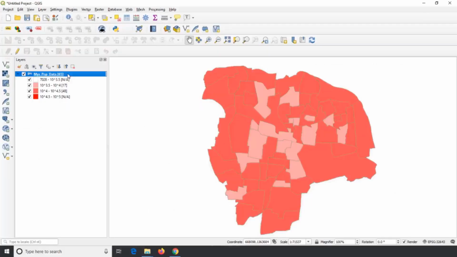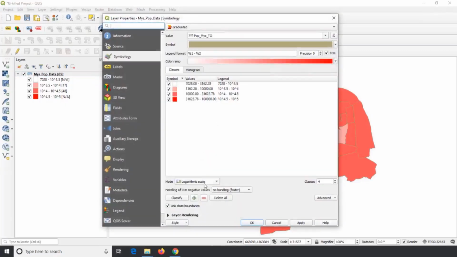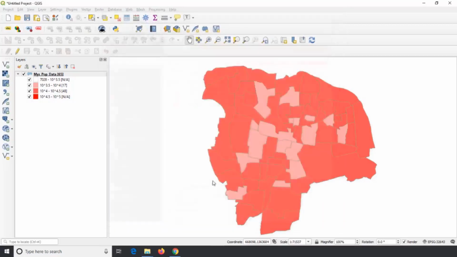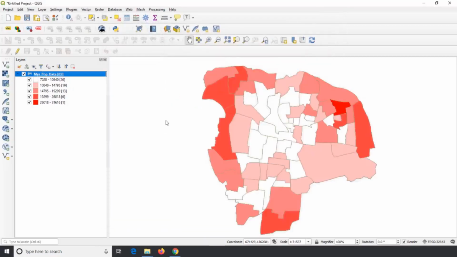Now we will apply natural breaks to our data in QGIS with 5 classes. Look at the classification. It provides a different result than the previous classifications.